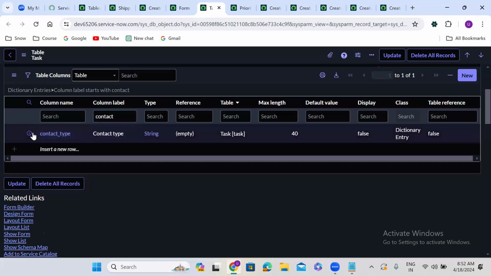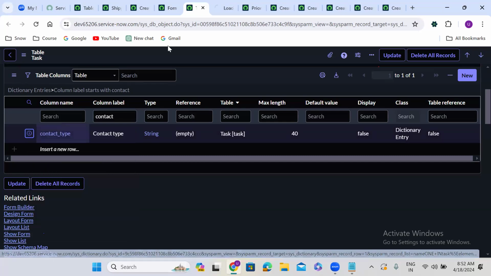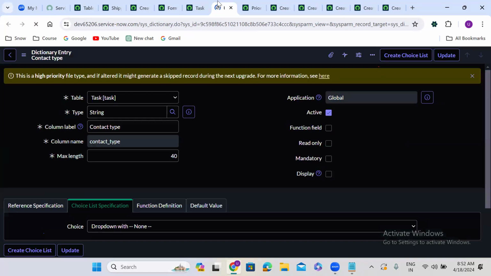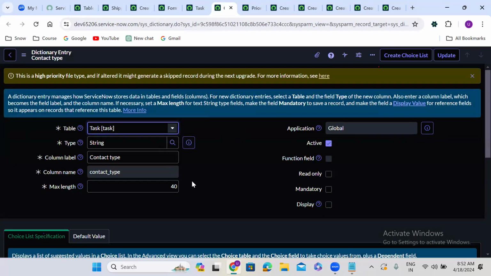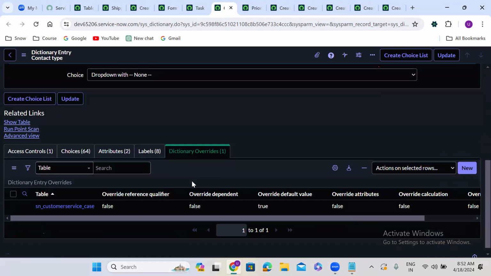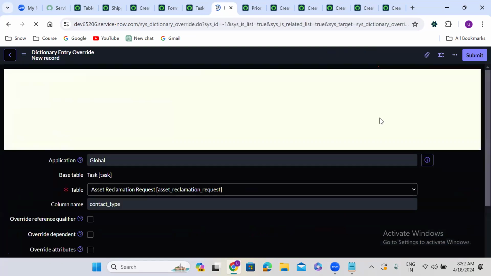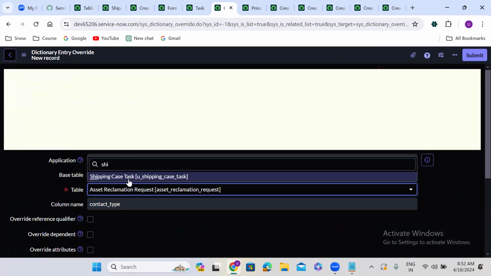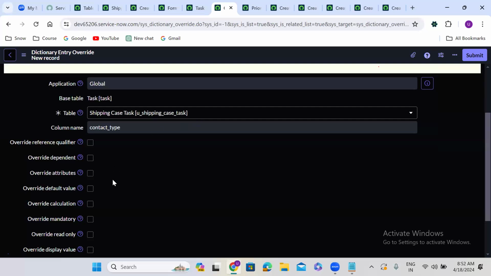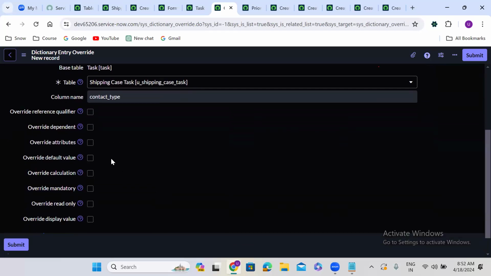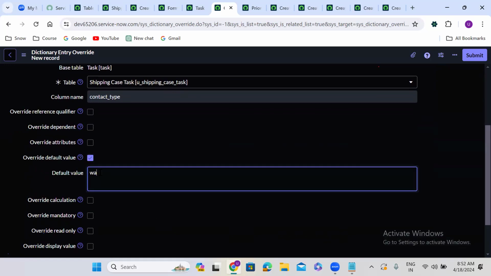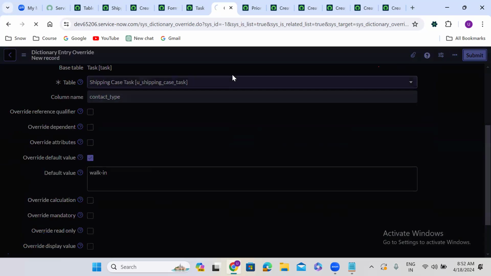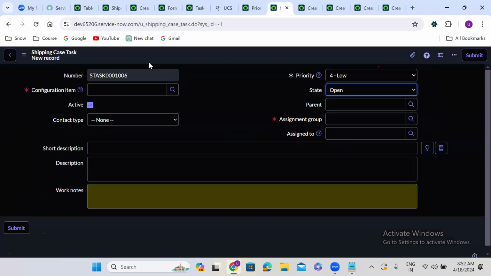Every topic is interrelated. We have to override dictionary overrides. What is the child table? Shipping case task. Which one we have to override? Override default value. The proper value we have to provide. Let's submit this one.